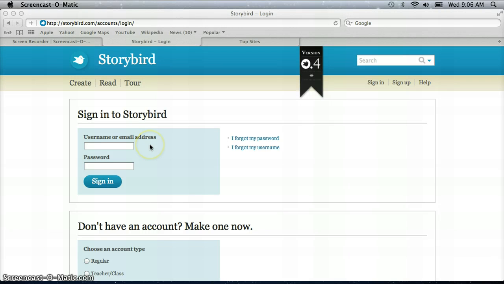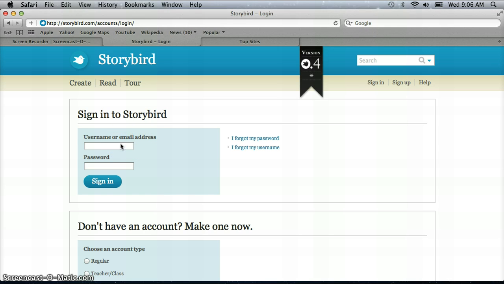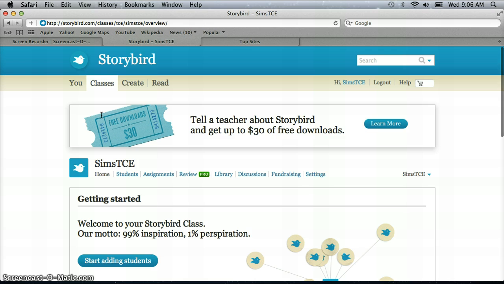Hi everybody, I'm going to be teaching you how to embed your Storybird onto the math page of your Google website. Okay, the first step that you need to do is go find your Storybird. So you want to log into storybird.com and then sign in using the username and password that your teacher has told you about. Once I have signed in, I need to find my Storybird.